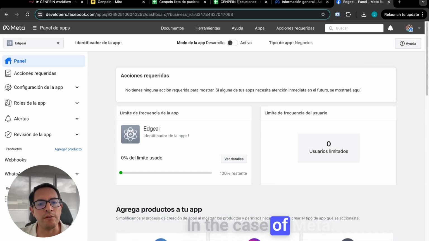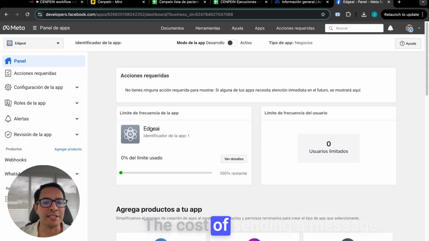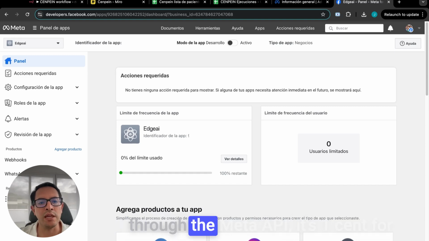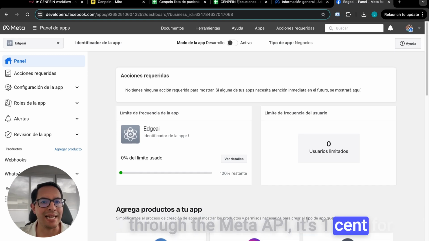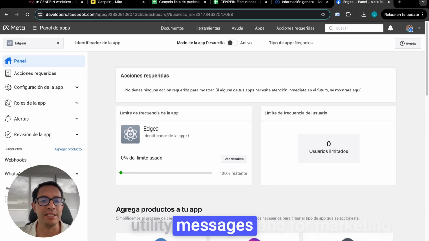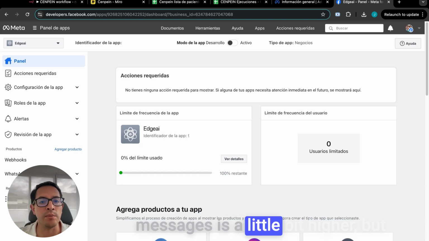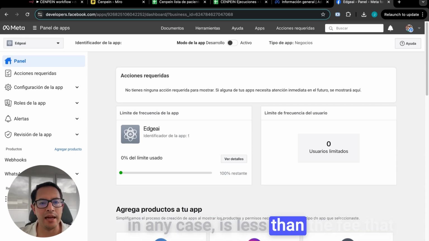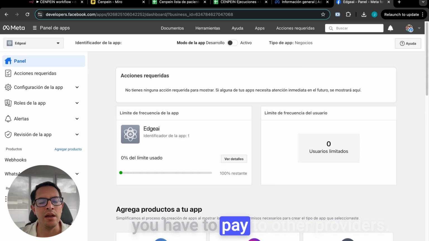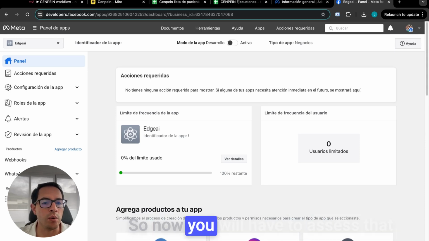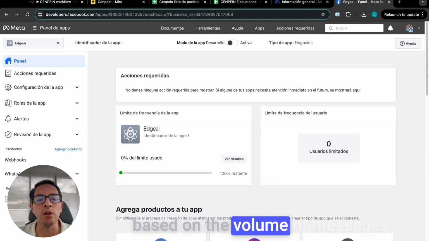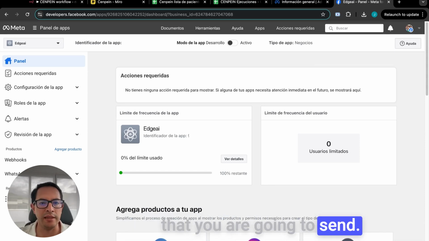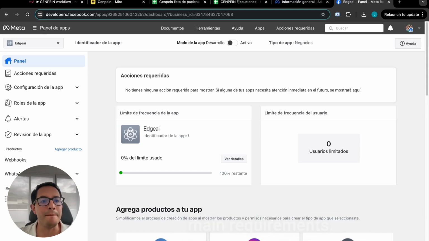In the case of Meta, the cost of sending a message through the Meta API is 1 cent for utility messages, and for marketing messages it is a little bit higher, but in any case it is less than the fee that you have to pay to other providers. So now you will have to assess that based on the volume of messages that you are going to send. So those are the two main requirements.